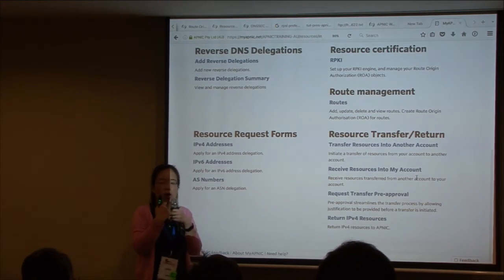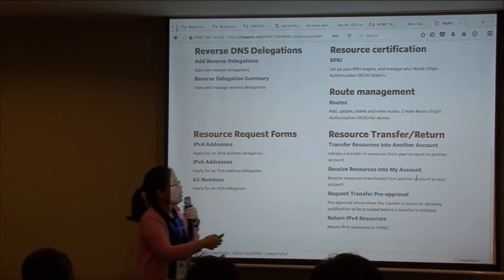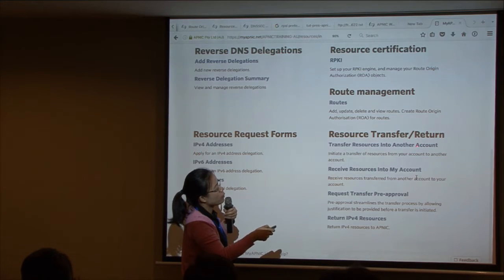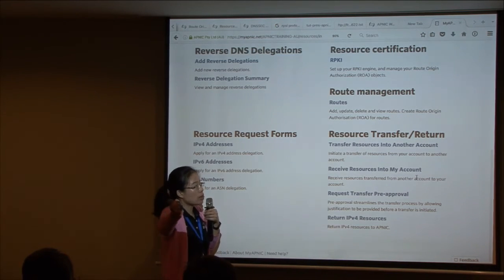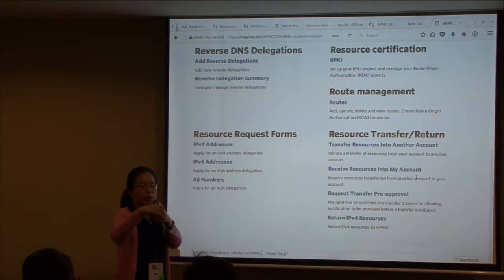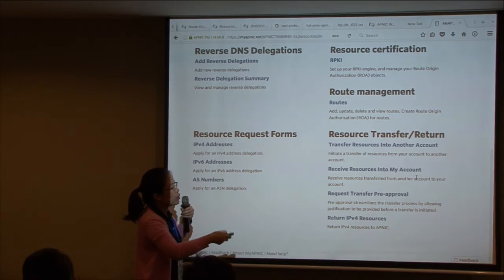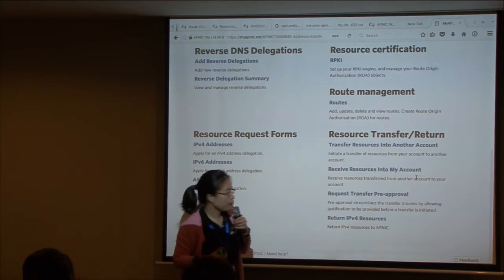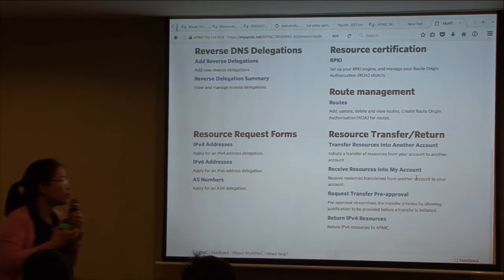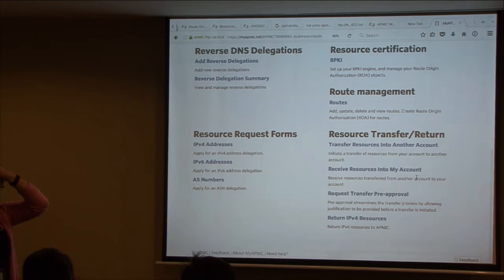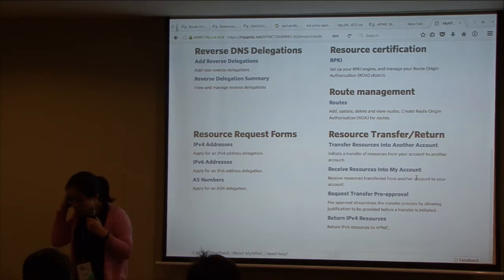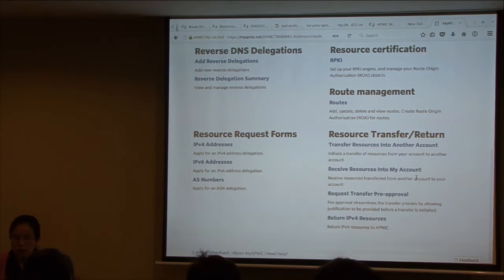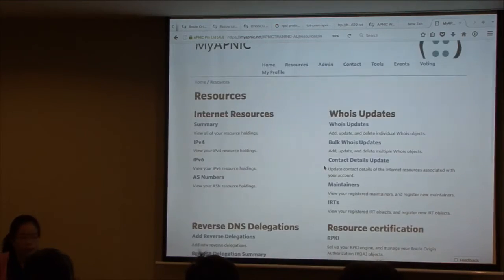So if I am the source holder, I want to transfer some resource to another party. Or maybe you want to receive, so you can receive resources into your account. I initiate the transfer, and after the other side and APNIC approve, then I can receive the resource. And there is request transfer pre-approval. So what is request transfer pre-approval? We are waiting for the information before a transfer is initiated, so here the pre-approval is waiting. And there is returning IPv4 resources, if you want to return IPv4. All these basic operations can be done from the APNIC website.